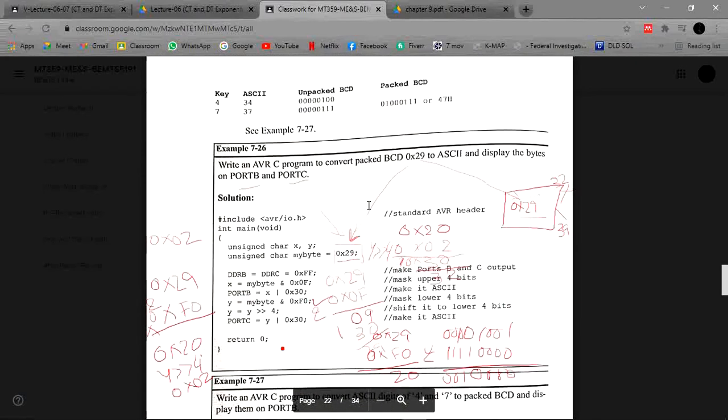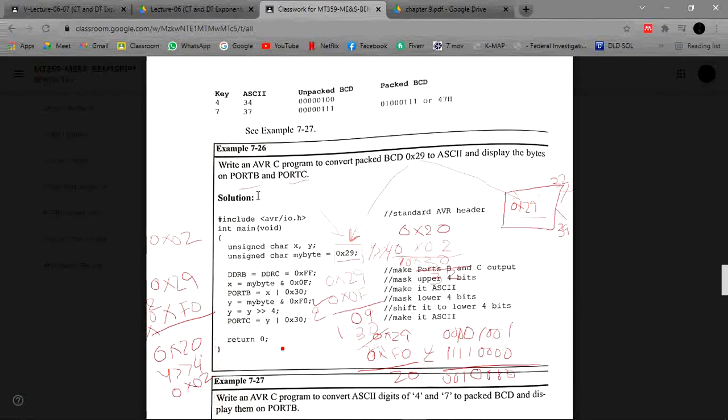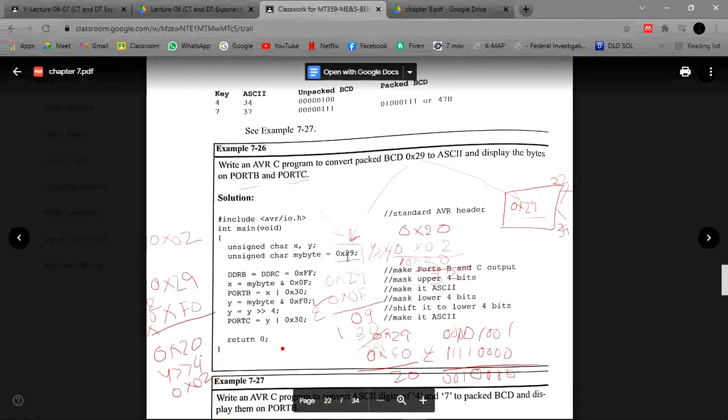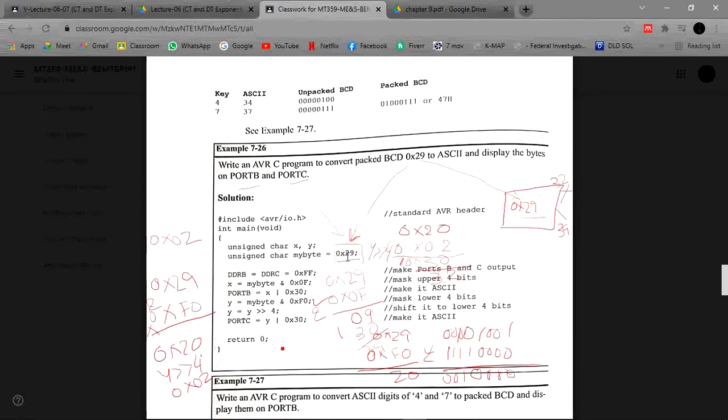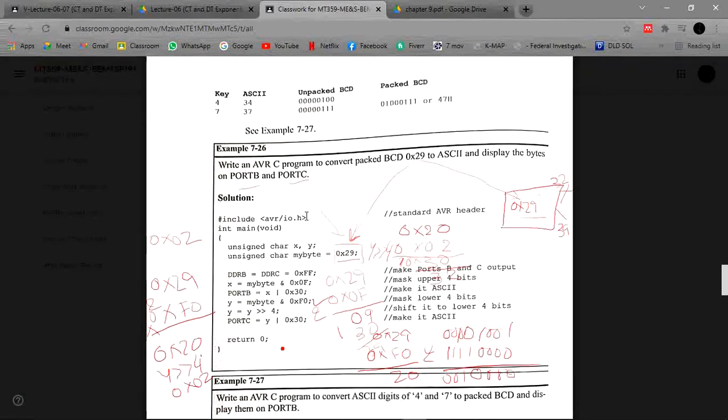Now in this code, we have to write an AVR C program to convert packed BCD 0x29 to ASCII and display the bytes on port B and port C respectively. First of all, we declare the standard AVR header, initialize main, and declare unsigned characters, two characters X and Y. With the unsigned character, we initialize the byte data, and with the direction registers DDRB and DDRC, port B and port C act as outputs.